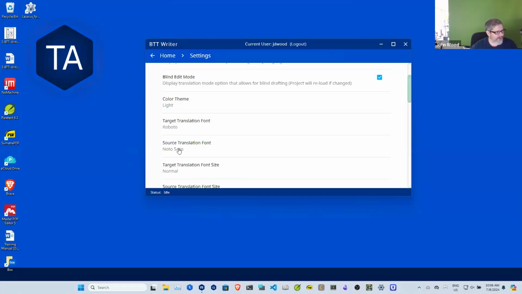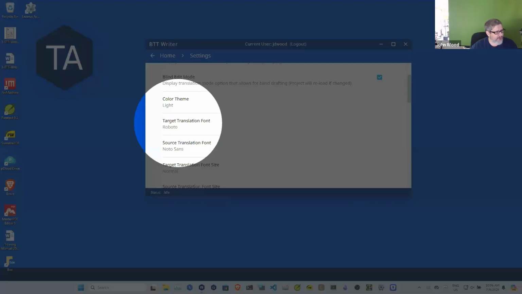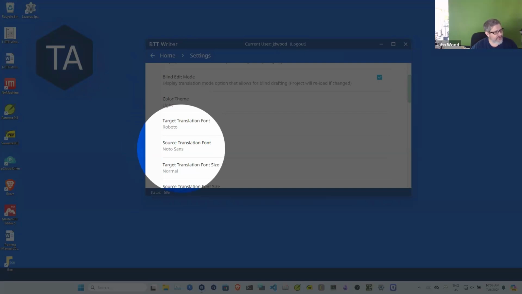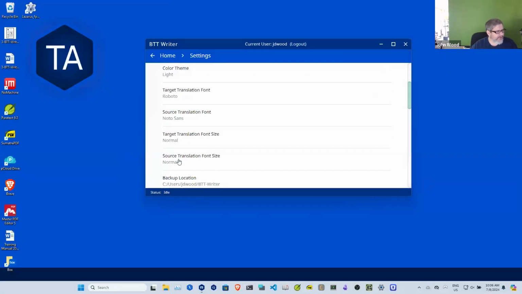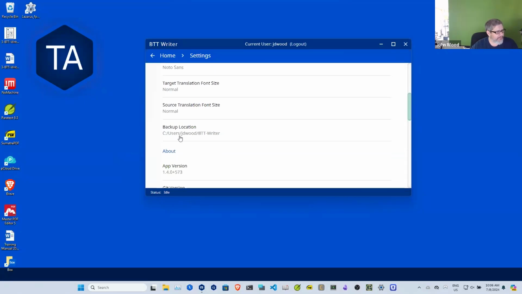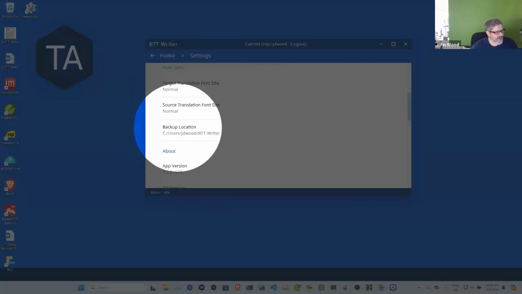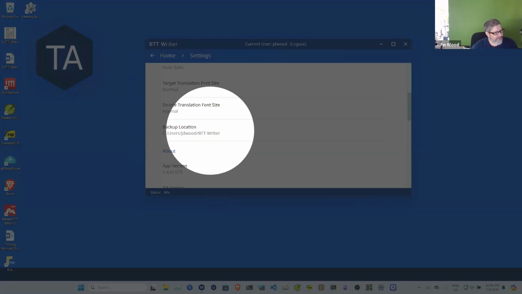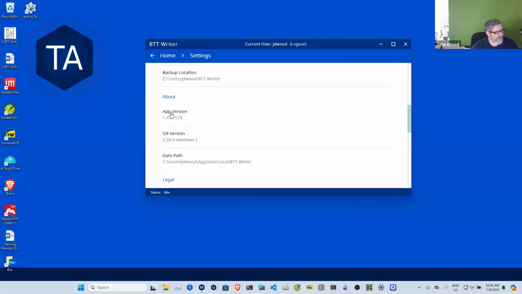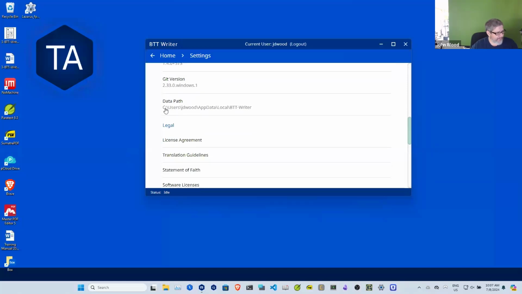The translation fonts, you can see here for the target, I have Roboto, which is the default font. But then for the source translation, I'm using Noto Sans, which is another good font. Anyway, those are some of the things that you can check. You can see my backup location here is my user directory and then BTT Writer. I'm using the latest version. And the data path, the place that Mr. Chuck Leash has named the happy path, is listed right here.